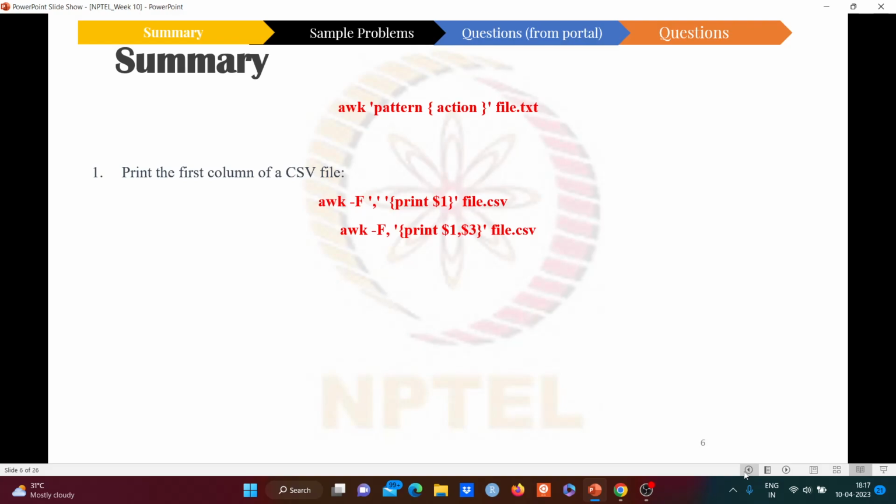each line. Similarly, in the second one, we have given $1 and $3 in the awk commands, which tells it to print the first column and the third column.